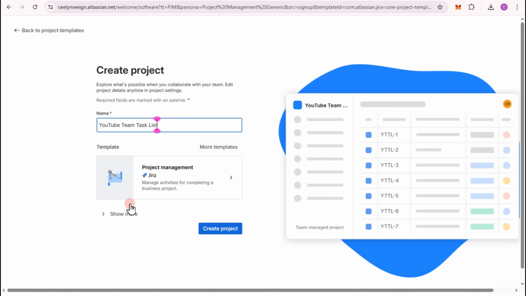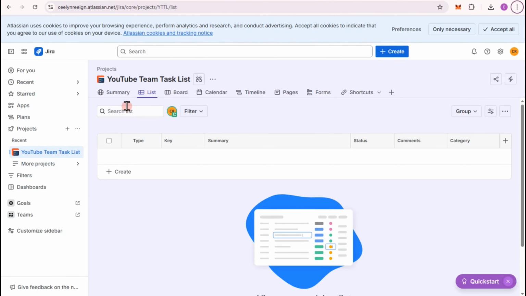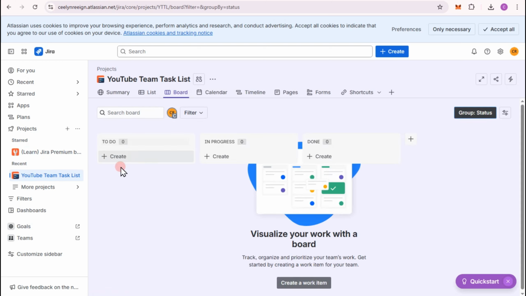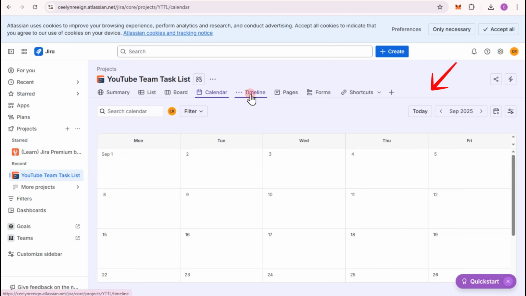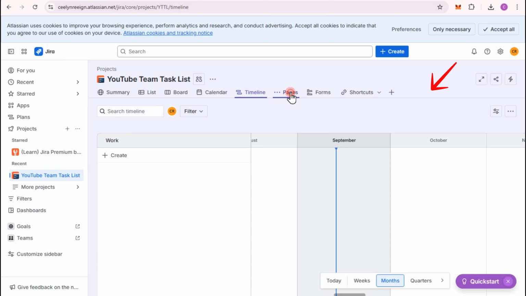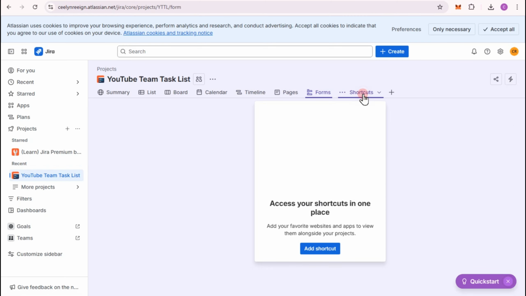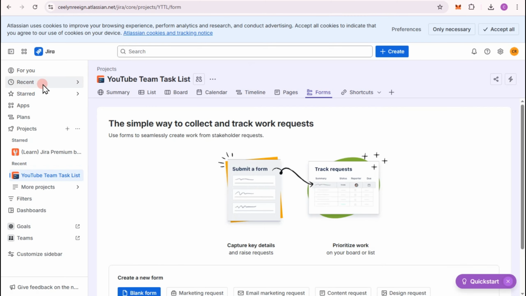So let's just say it's about YouTube task list. I'm going to assign YouTube task or topics to my team. And this is what it looks like. You can choose list, board, calendar, so everything is up to you what type of layout you want. So for me, the easiest is list, but others also select a board. So it's up to you.